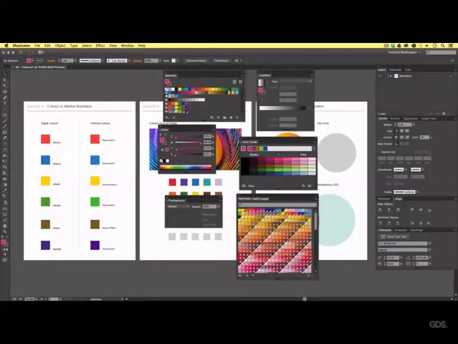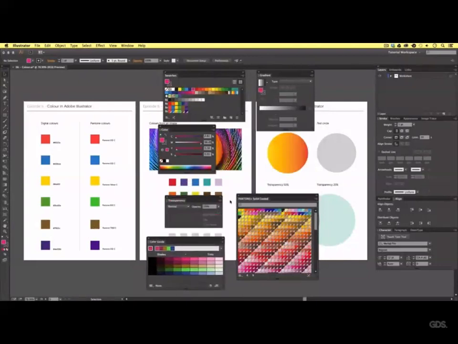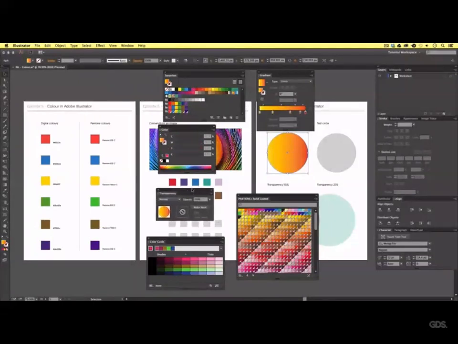Next, we have the gradient panel. If I go ahead and click on a gradient object in my document, we can see this come to life. We are going to be using this a little later on and learn how we can use this gradient panel. And finally, we have the transparency panel. It's in this panel that we can control the transparency of an object on our document area.